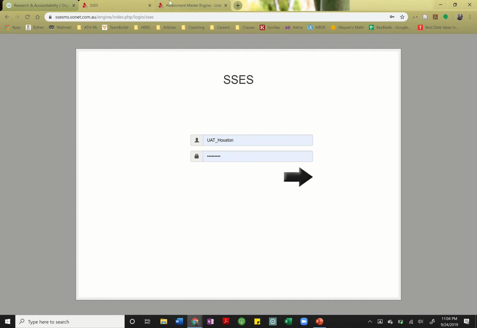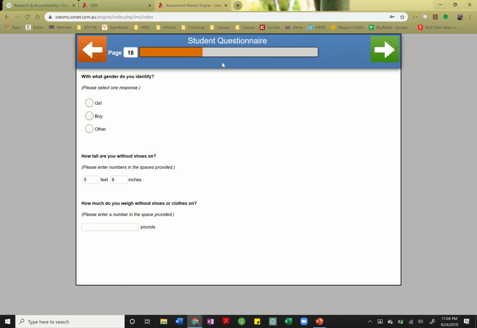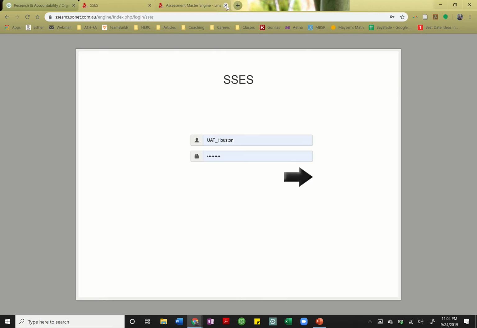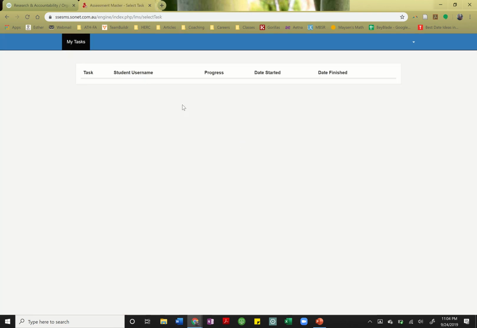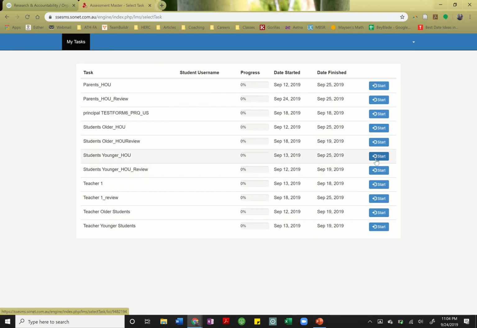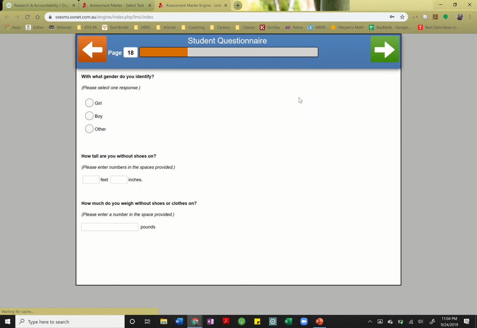One other thing I wanted to show you guys real quick: let's say something happens, the student's internet goes slow and you have to restart the computer or something like that. If I close out of the browser and log back in using the student's information, it should bring them back to the page that was left off. So we were on page 18. When we log back in, it should be back on page 18, like it is here.